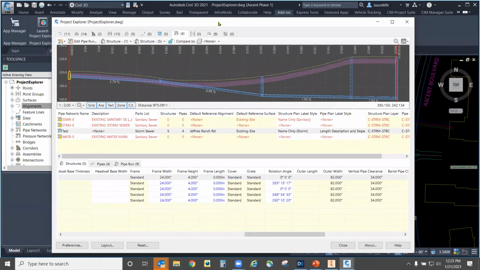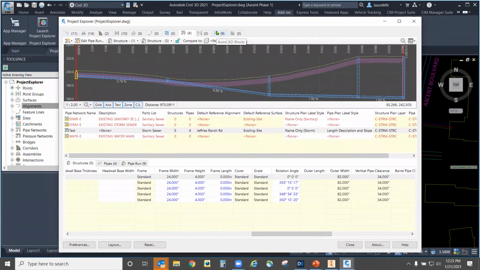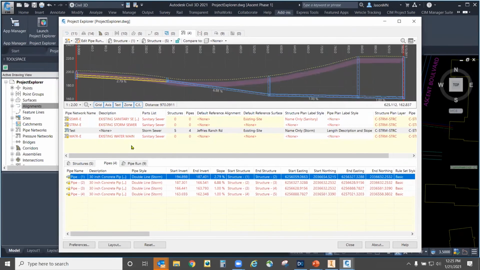I can't really recommend one or the other if you're just doing pipe work, but overall, Project Explorer is awesome for everything. But again, it will change how you interact with your Civil 3D drawing, but it's not as robust as some of the other tools. So that's where you might want to have everything in your arsenal, depending on the type of work you're doing and how fast you're trying to do that. Hopefully that makes sense.